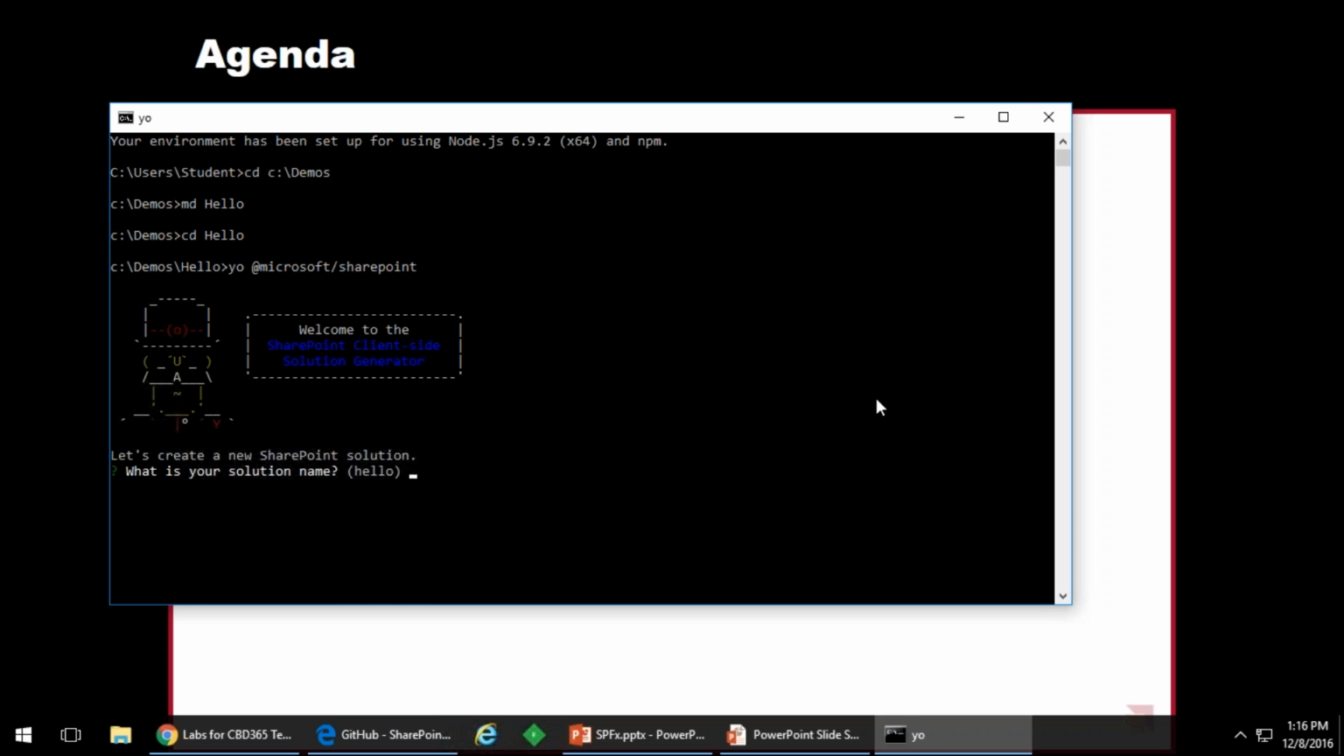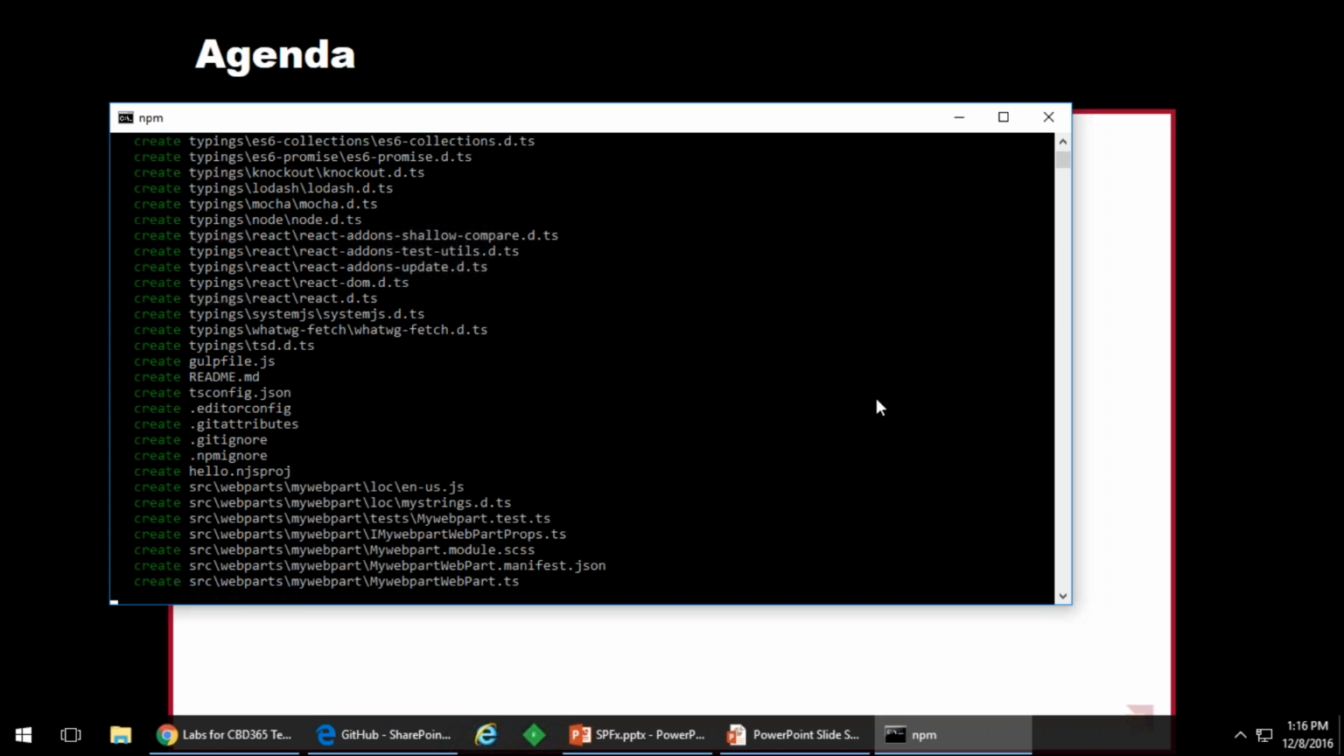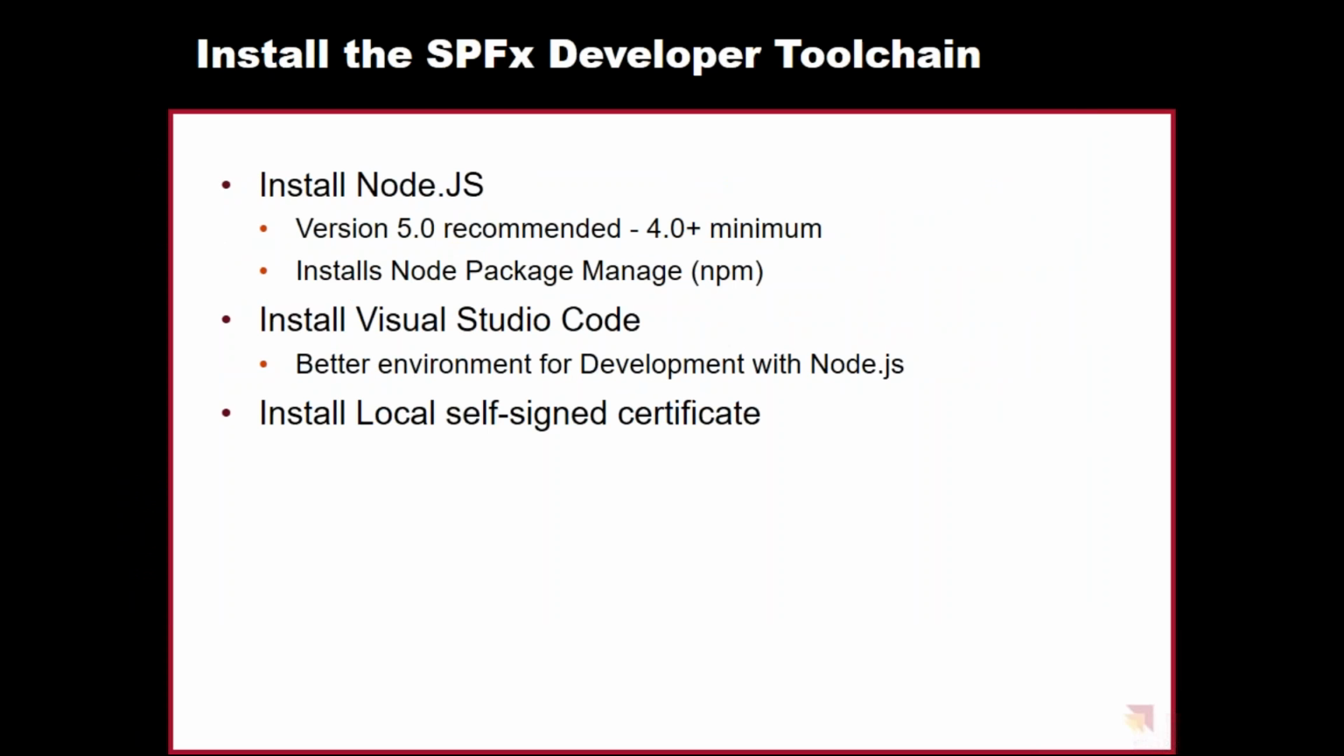But what you'll see is: what is the name of your solution? Hello, that sounds great. Which file or which folder to use? Use the current folder. What's the name of your web part? Let's just call that my web part. And what's the description? We'll have something simple inside there. And now, what framework do you want to use? They give you a choice of 3 right now with this tool. I'm going to choose no framework, and now it starts running inside there. Okay, let's go back to the slides.